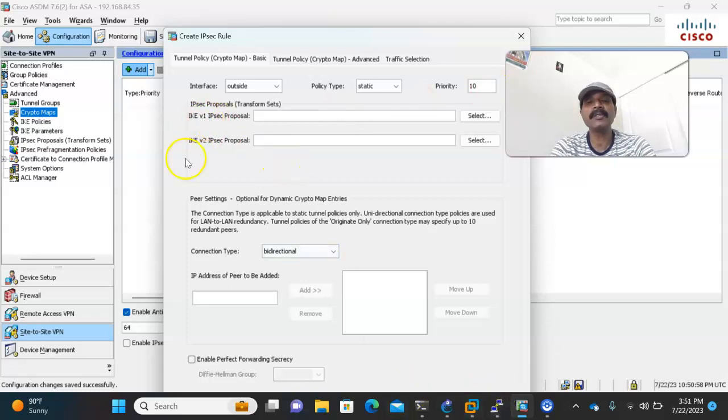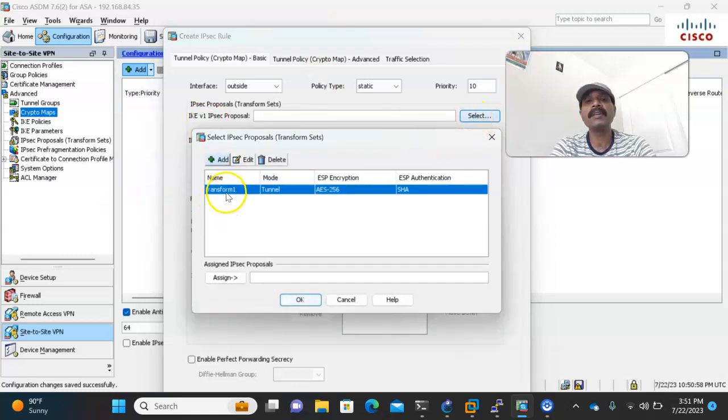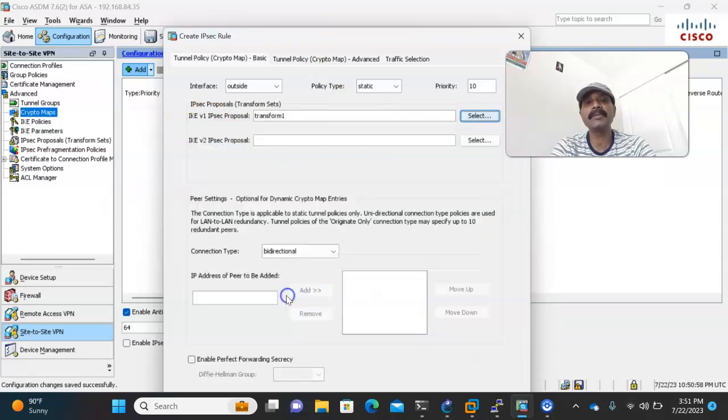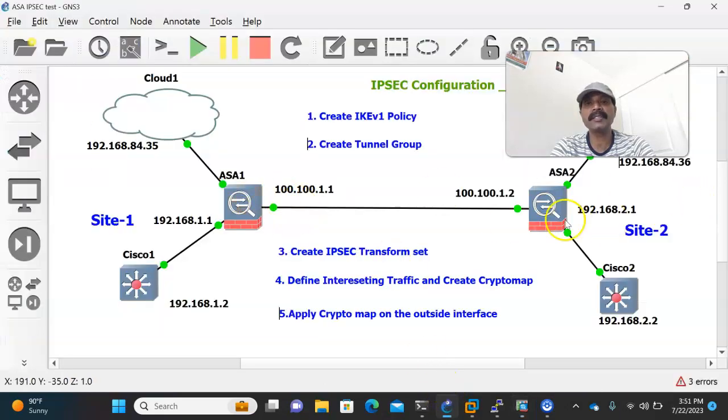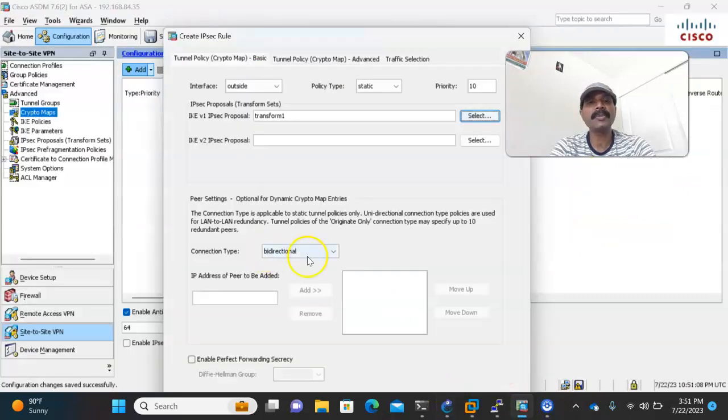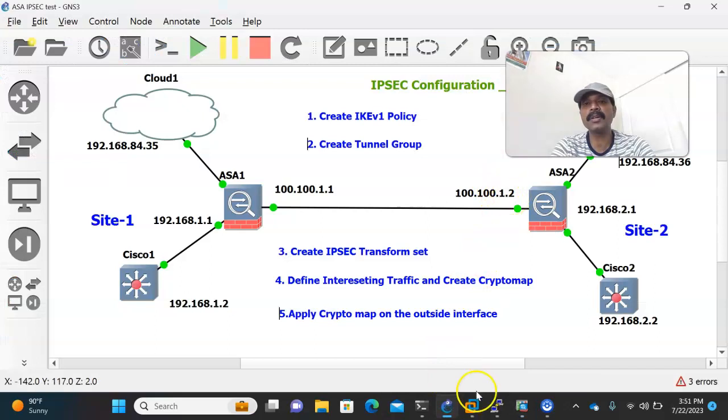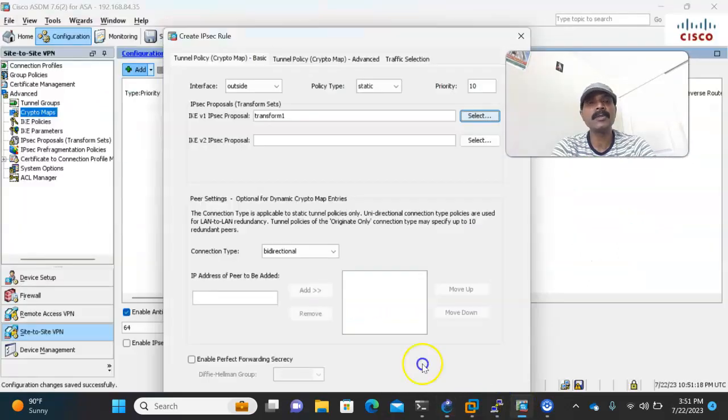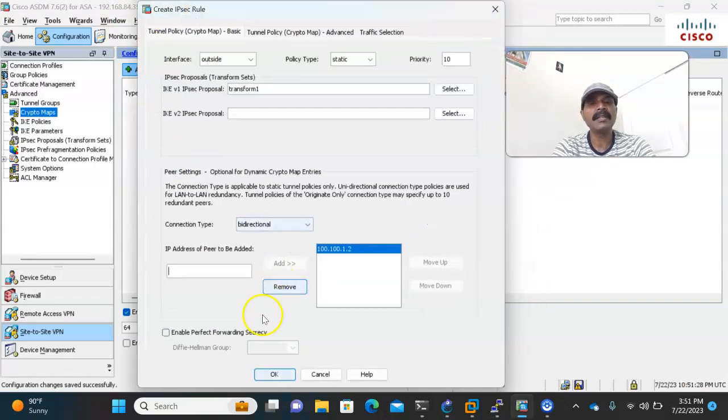Because I'm using this configuration only for v1, just select the one I already created and map it. One more thing we have to do: the connection type is always bidirectional, since it is site to site. Here you have to specify the IP address of the peer. The peer address is 100.100.1.2, so I have to add that here. Just click add, and click OK.